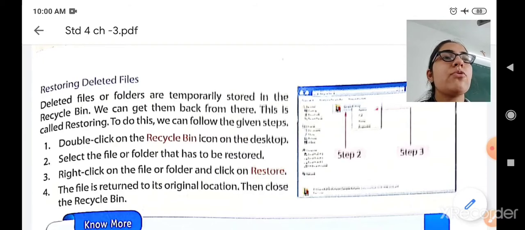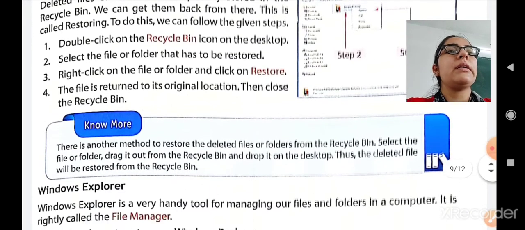To do this, we have to follow the given steps. First, double click on the recycle bin icon on the desktop. Then select the file or the folder that you want back, that has to be restored. Then right click on that file or folder and click on the restore option. The file is returned back to the original location where it was stored. It means wherever the file was stored before deleting, you will get it back. Then you have to close the recycle bin. This is how you can get the deleted files back.